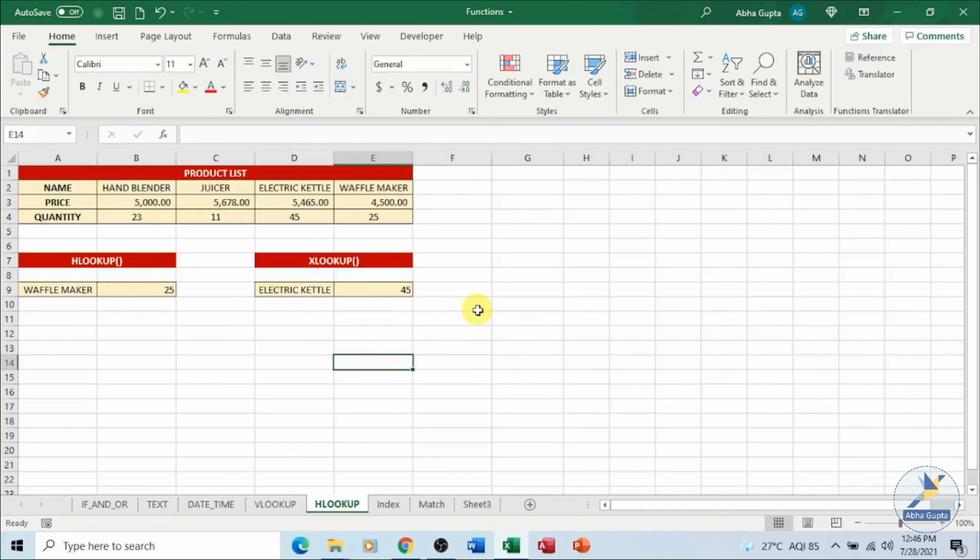So in this video we have discussed how the XLOOKUP function can be used both in the vertical table and in the horizontal table, and it is available as a new feature in the latest versions of Office. You can try out this function. It is a very flexible function.